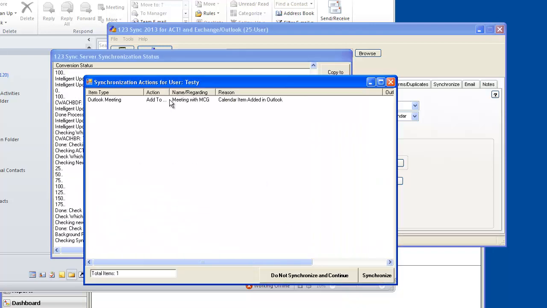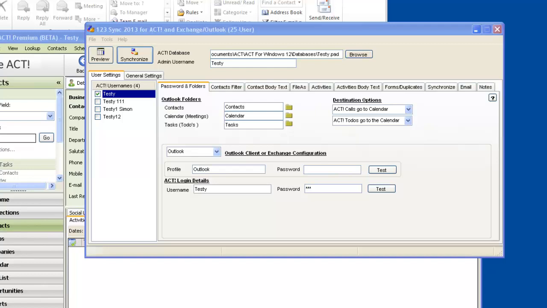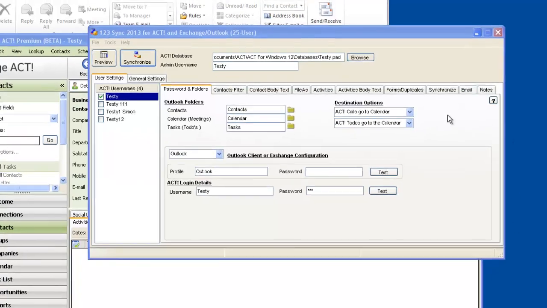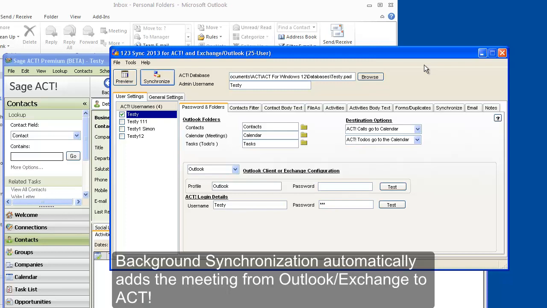And then we get this is the meeting. So now we just click on synchronize here and then just close it. We also know that the prompt to add the item from Outlook to ACT only comes up when you're actually running 123Sync in interactive mode. If you're running it in the background, it will automatically add from Outlook over to ACT, and vice versa, from ACT over to Outlook.